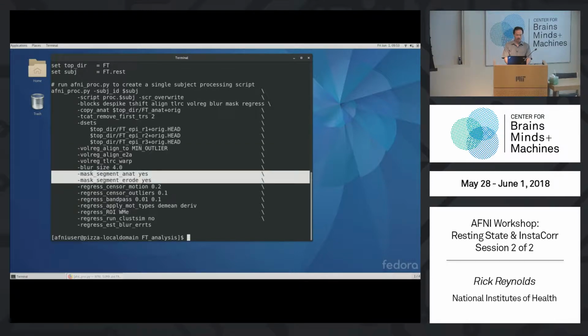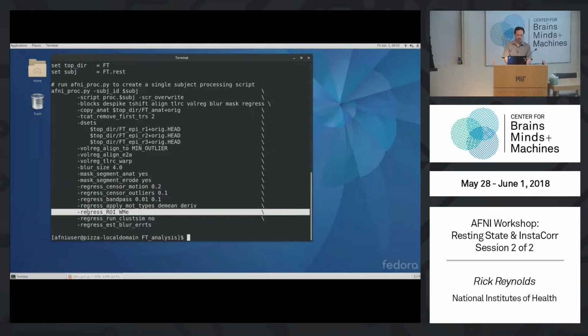But now we have a couple other extra options here. Now we're going to segment the anatomical data set and erode it with the purpose of doing this white matter eroded regression. So is this good? I don't know. But we're going to create a white matter mask, take the average signal over it, and then project out that average signal as a tissue-based regressor. This is how you would do it.